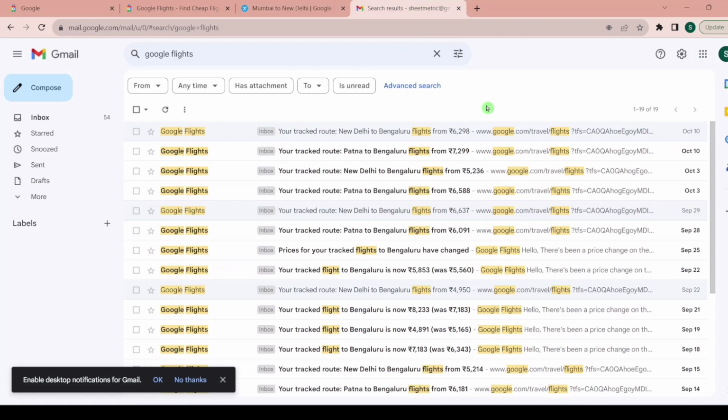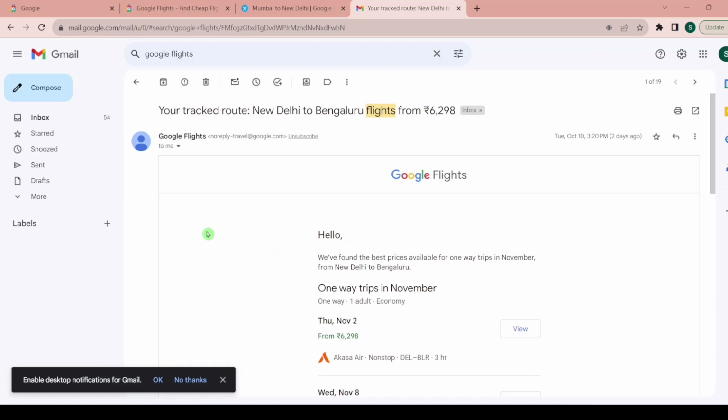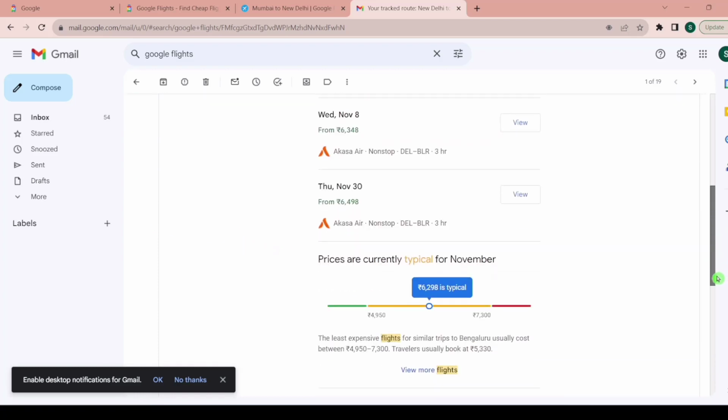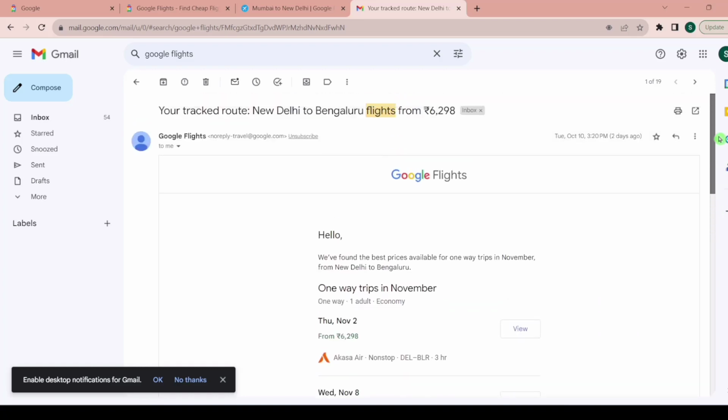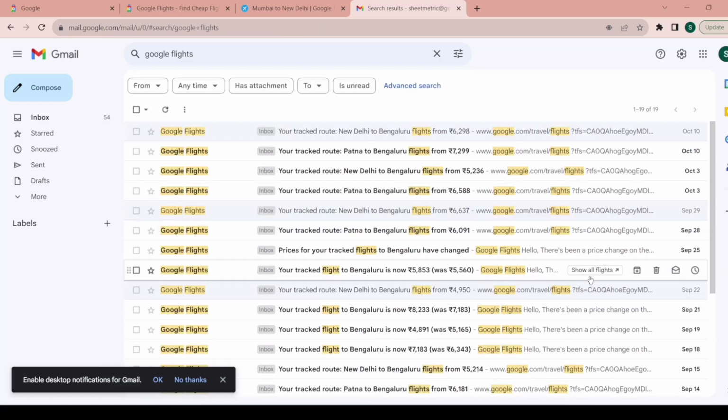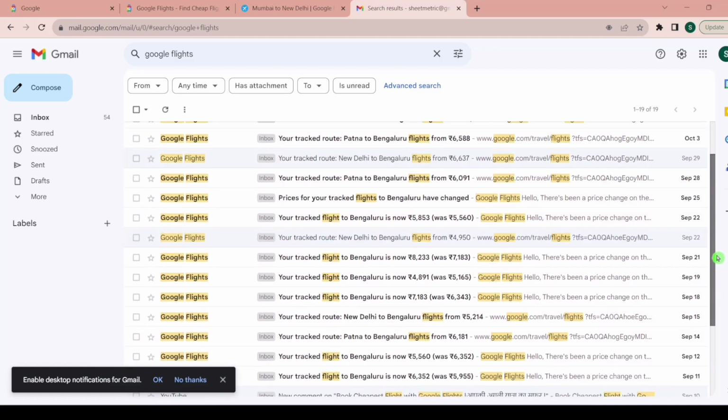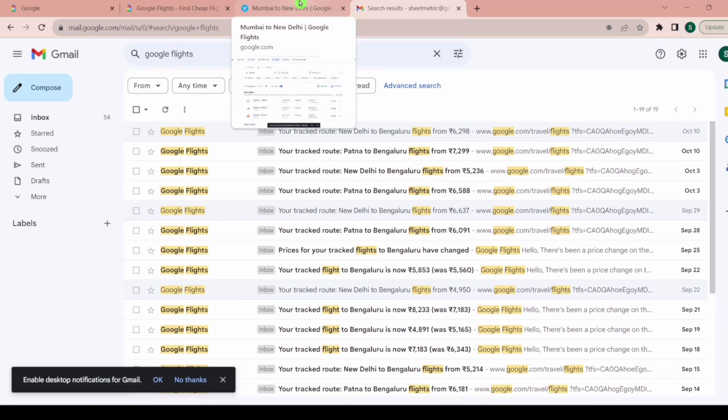These are some of the price alert emails which I am getting. This is Patna to Bangalore, New Delhi to Bangalore. These alerts I had set up earlier. I am showing it to you for demonstration purposes. Your tracked route, New Delhi to Bangalore. This says prices are currently typical. It means this is a kind of normal price. And whenever there is a price drop, it will show you an email as well. This is on the price alert thing.